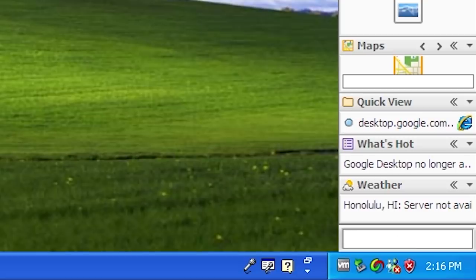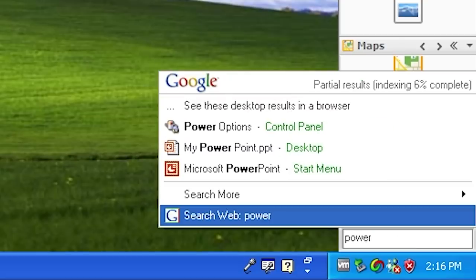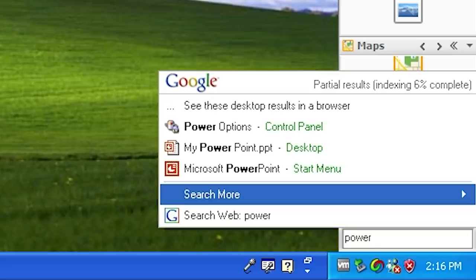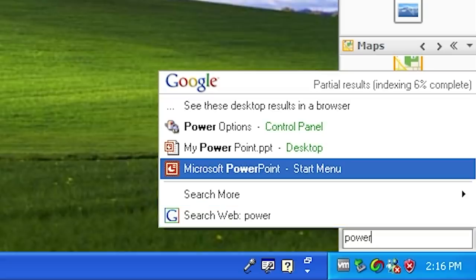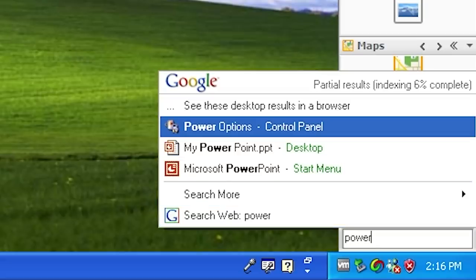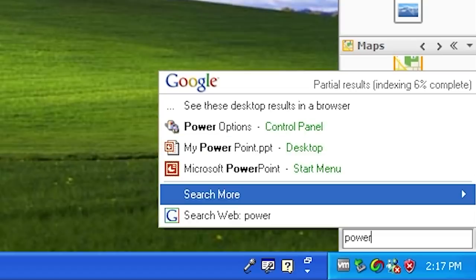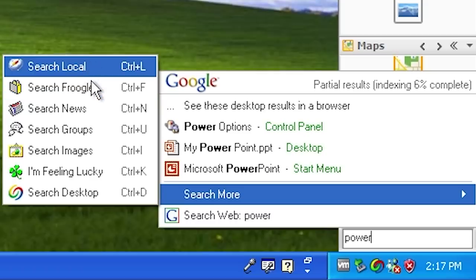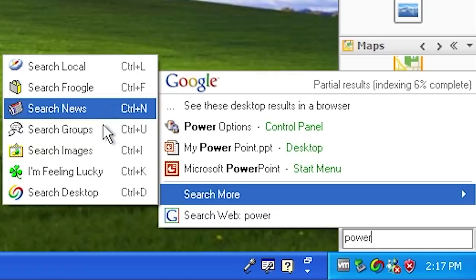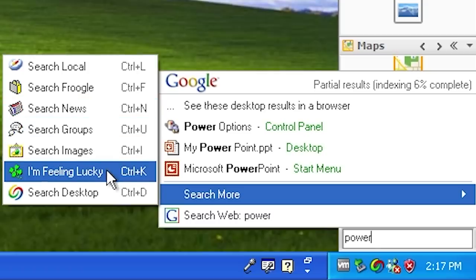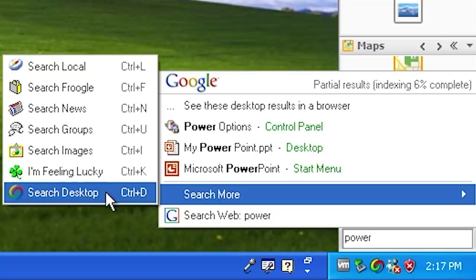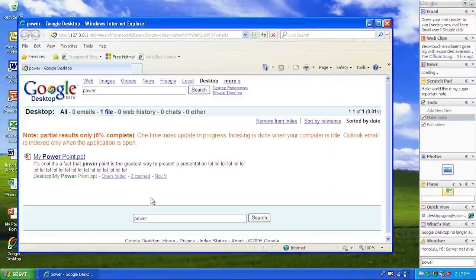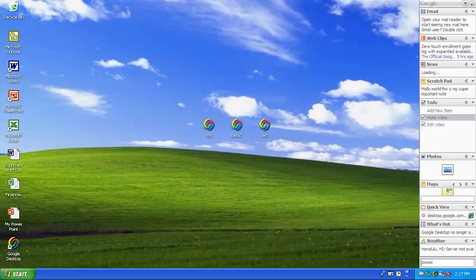So I could do a search for, let's say, PowerPoint here, or just power, and it will display all of the relevant results. So it displays programs, documents, and also control panel applets. You can choose to search more by clicking here, and you can choose to search local, search Froogle, search Google News, Google Groups, Google Images, I'm feeling lucky, or just search desktop, which will just open up the full desktop search results page here.